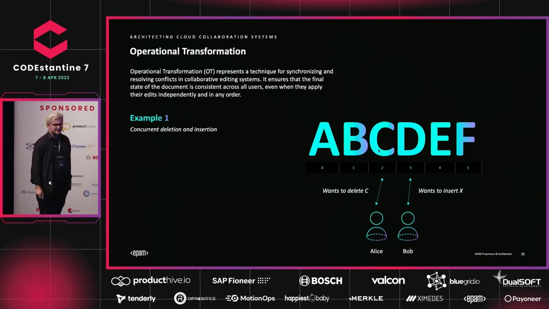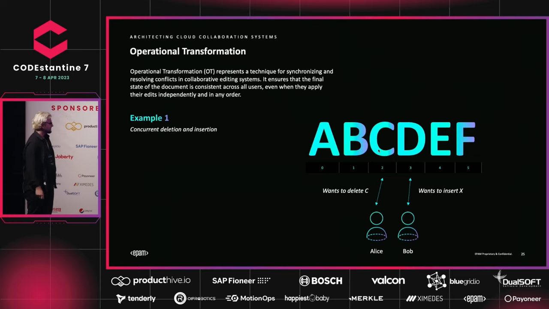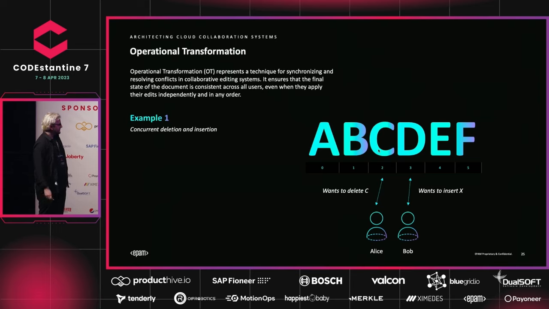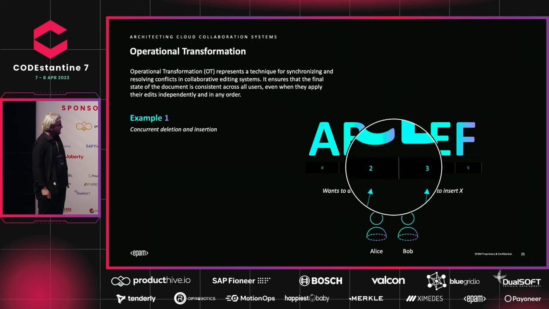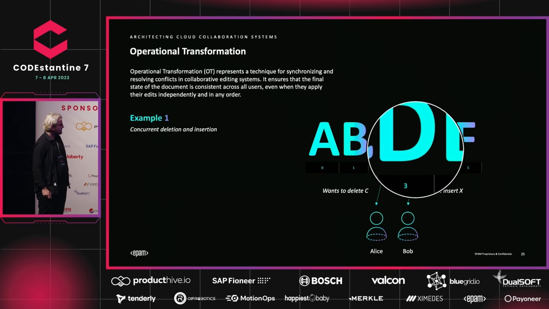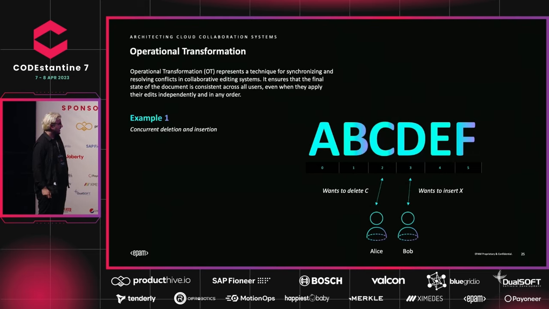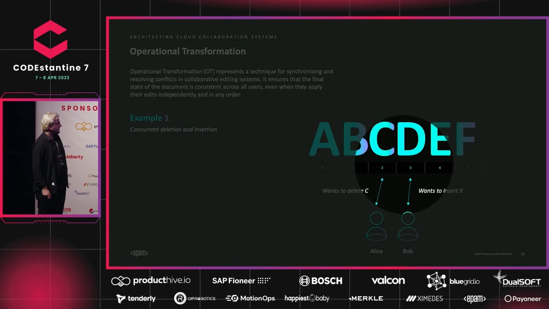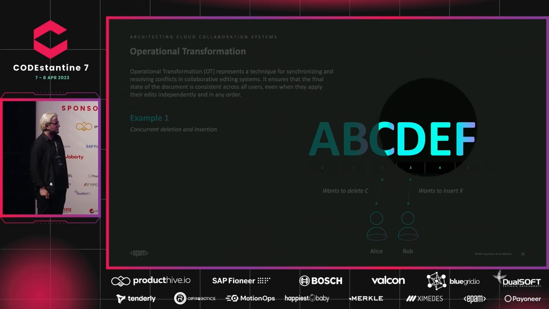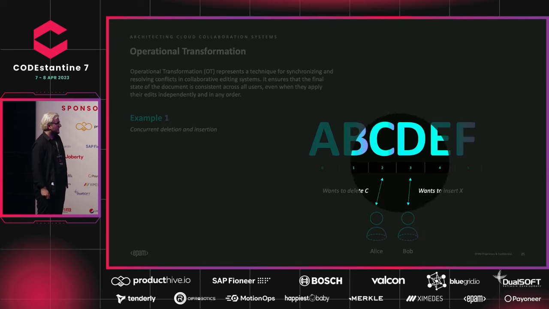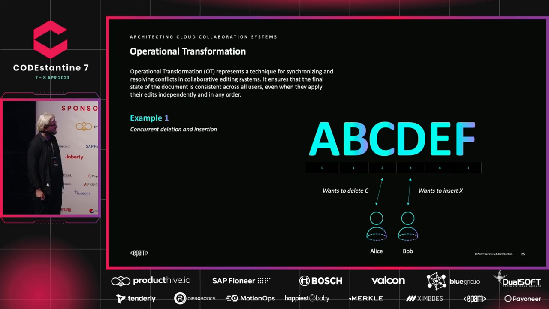He's a pretty basic guy. And Alice is on my side and wants to delete C. Fine. And here is the problem. Bob ideally wanted to put X right on the left side of D, which would be technically position 3 at line 1 of this document. So imagine that this is really a document. And Alice wanted to remove letter C, which is at position 2.